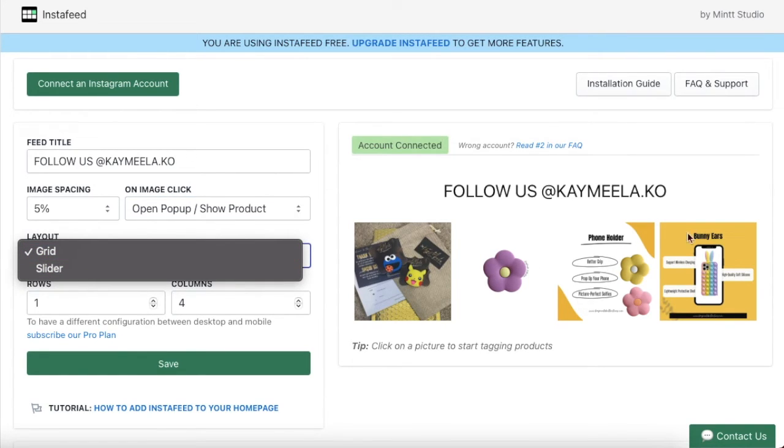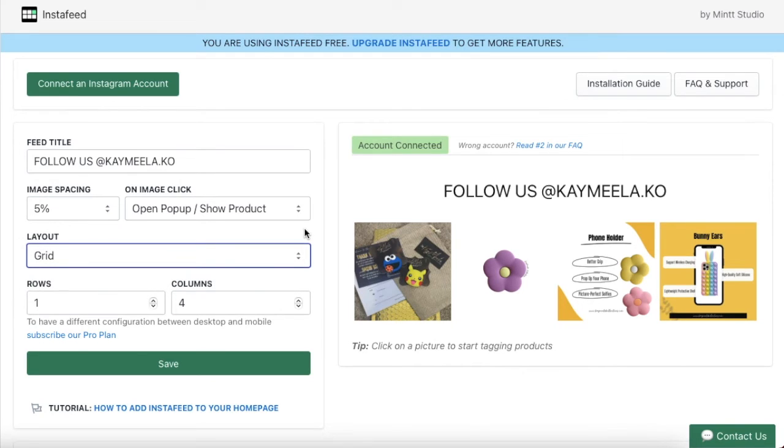The next one is layout. Layout is going to give you two options. I did grid. Grid is just like this. It is right next to each other. There are no additional features to that. You literally see what you get right here. Versus if you do the next option of slide, you would click the arrows, and someone can actually click almost through your whole Instagram page.